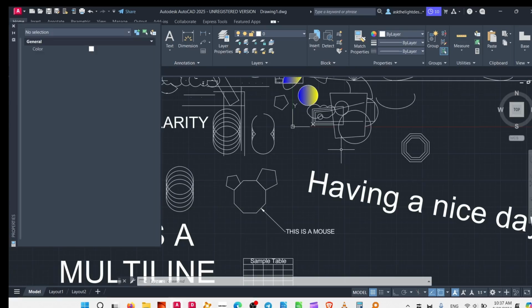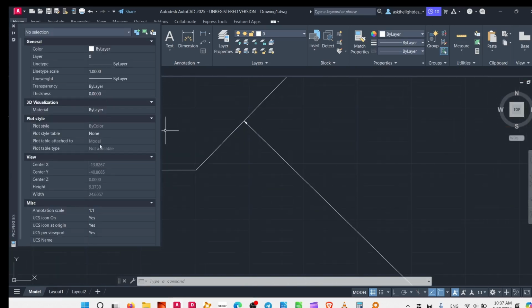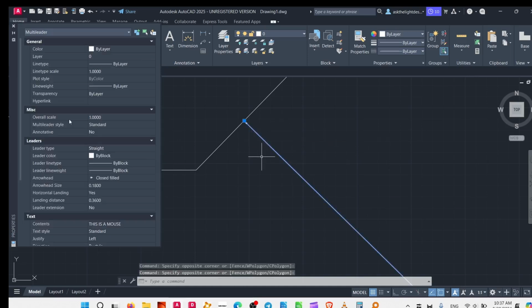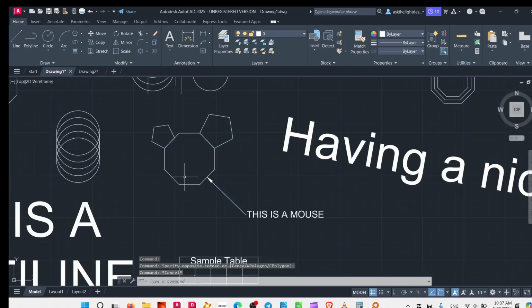If you see over here, it's very small. I can just modify it to 2. That's it, it's changed. And the same can be done, for example, for this object.